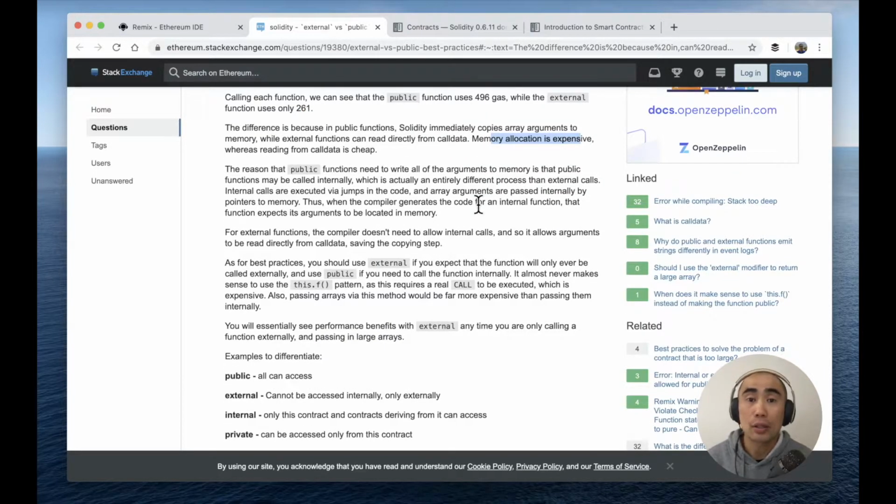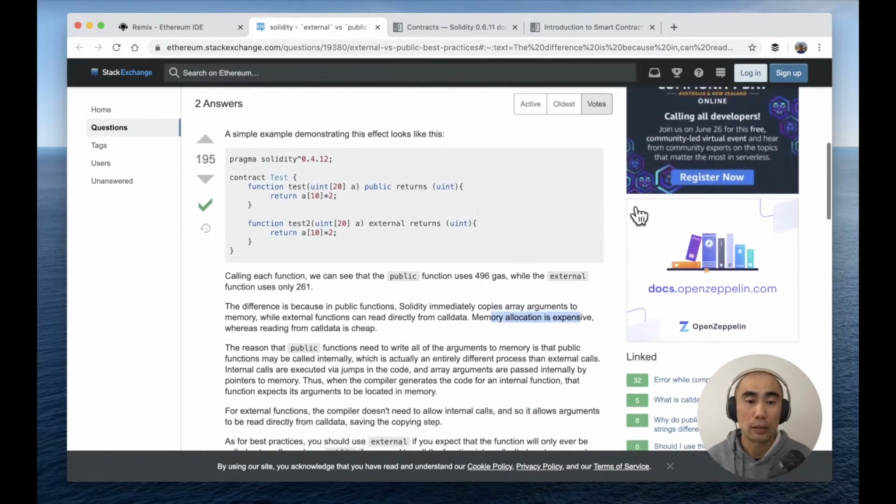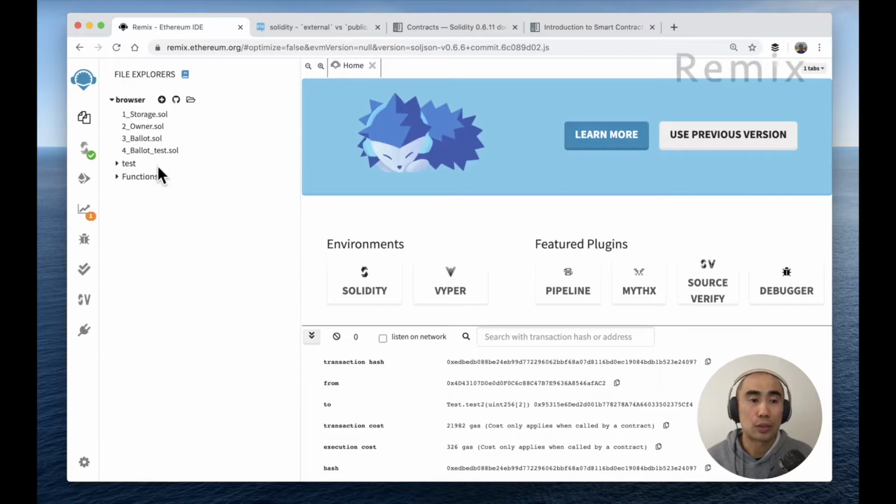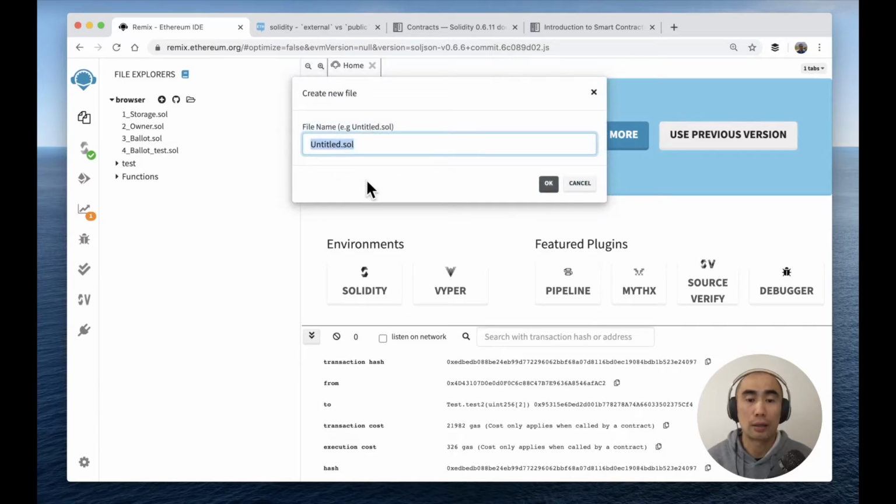Now, how does this work in practice? Well, let's go ahead and copy this code here and see if we can prove if it is indeed cheaper and by how much. Let's go into Remix, which is an Ethereum IDE, and I'm going to create a new file here. Let's call it public versus external functions.